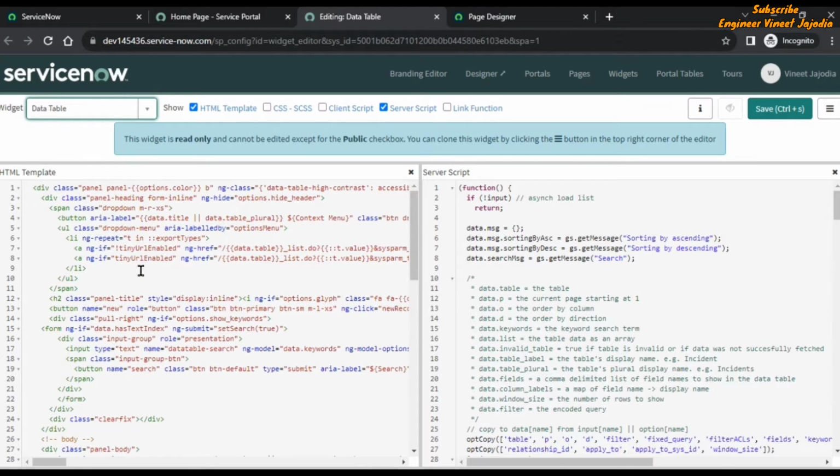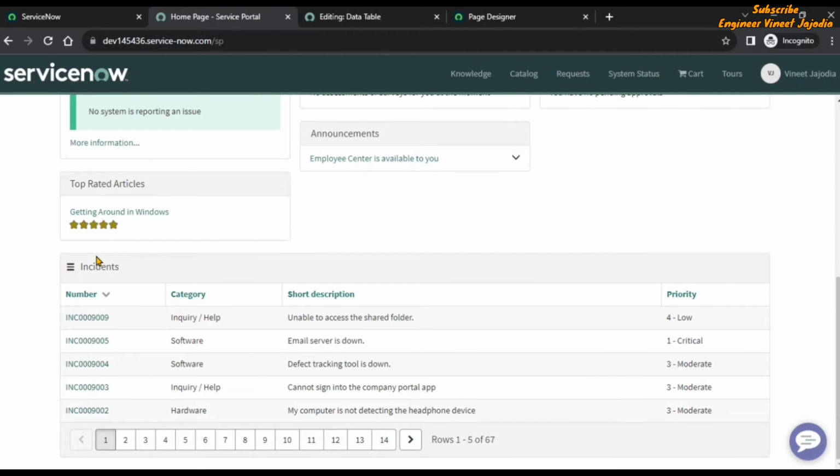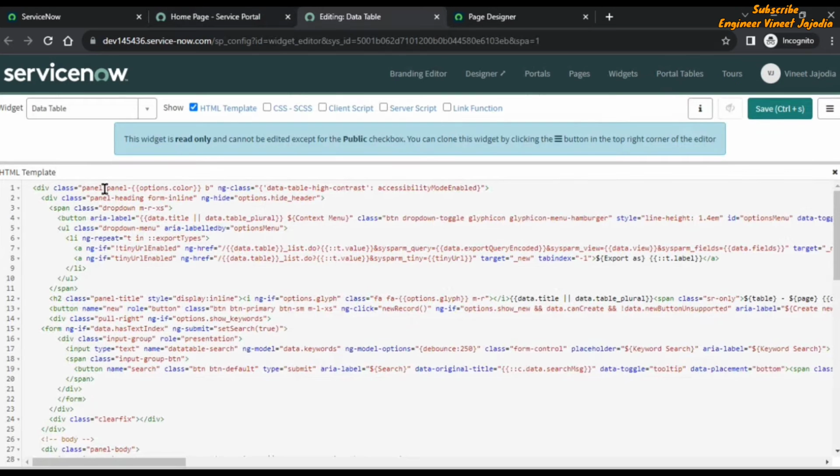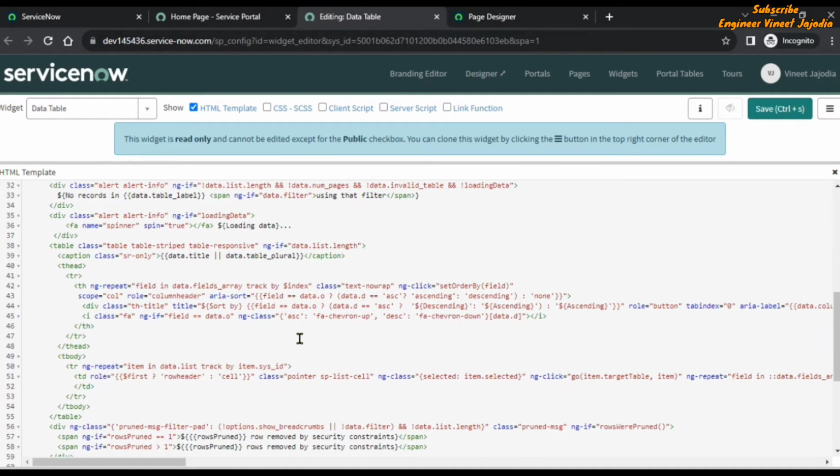Here we can see that it will look familiar to you. This particular list view of a table is coming from this widget. Okay, we can see this is the table, this is the table header, this is the table row.